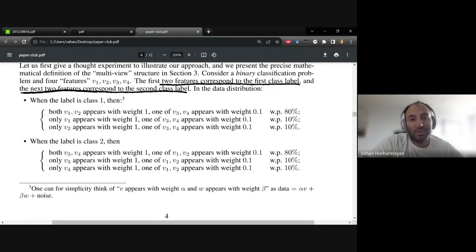Now in the data distribution, when the label is class 1, both V1 and V2 appear with weight 1, 80% of the time. Of V3 and V4, only one of them appears with weight 0.1. And if only V1 has weight 1 or only V2 has weight 1, then the probability is 10%. So it's very likely that V1 and V2 appear together with weight 1. This basically means both V1 and V2 can help to accurately predict the data point. It's just an example with the numbers here. Same with class 2, but here V3 and V4 predict class 2. Okay? This is what multi-view would mean.